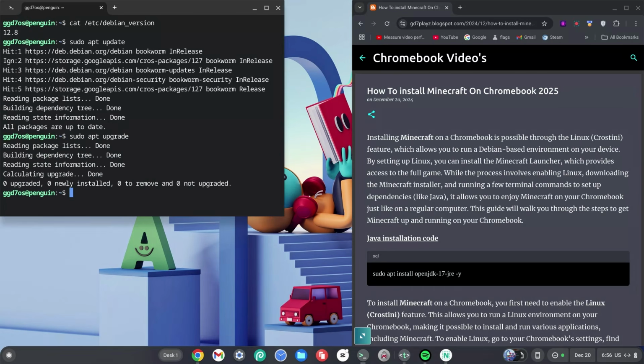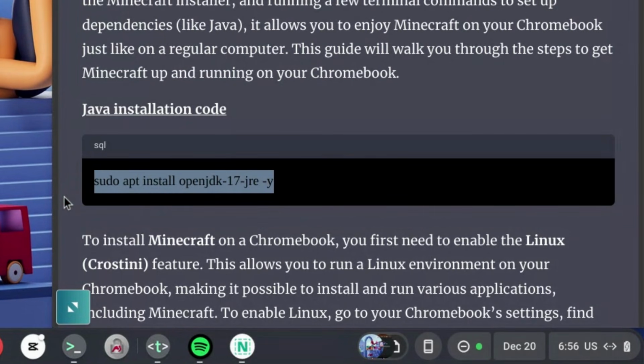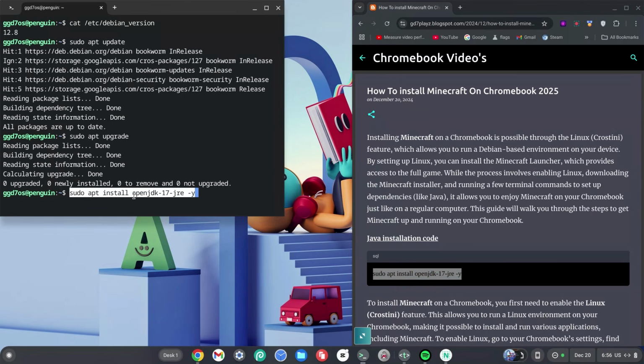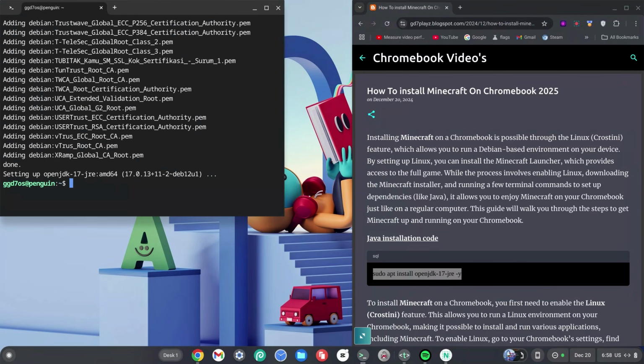Great. Now at this point, make sure you are on my website so that you're able to copy this next code from my website. Go ahead and copy that and paste it right into the terminal and hit enter right away. Now this shouldn't take that long to finish loading. Great. Now once that is done, this is the most important part of this whole video on how to install Minecraft on the Chromebook in 2025.